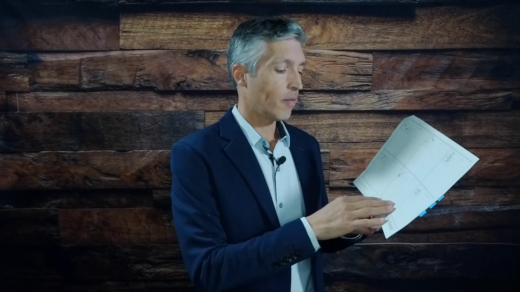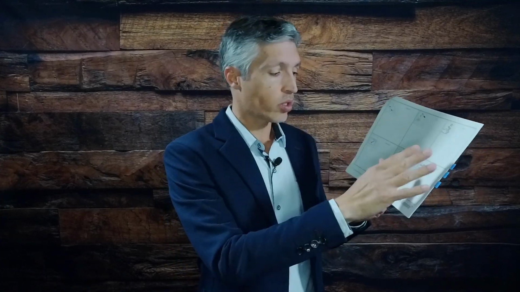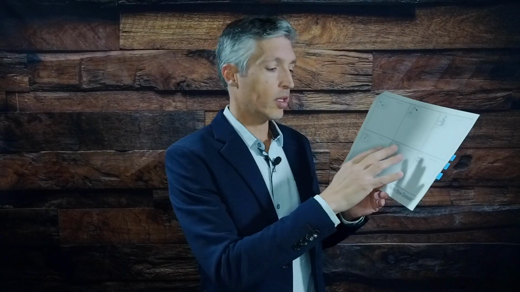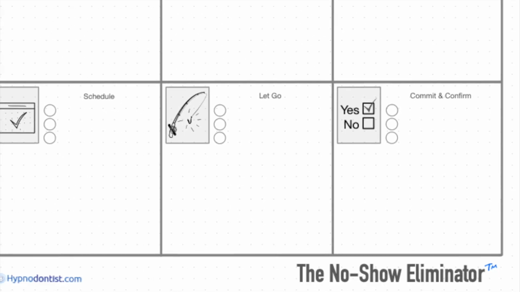All right. The next section is the most key item in this entire process, and I'm going to sort of give it to you together with the next step, and it is to let go and then to commit and confirm.